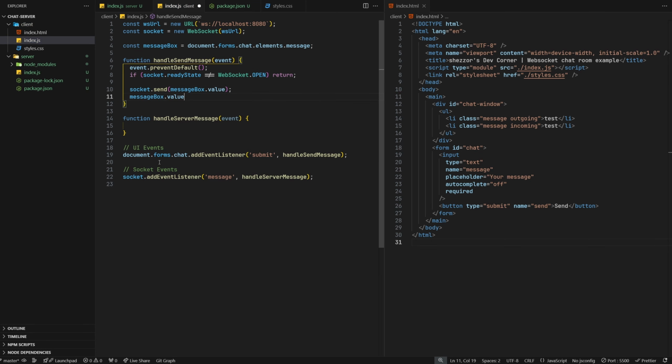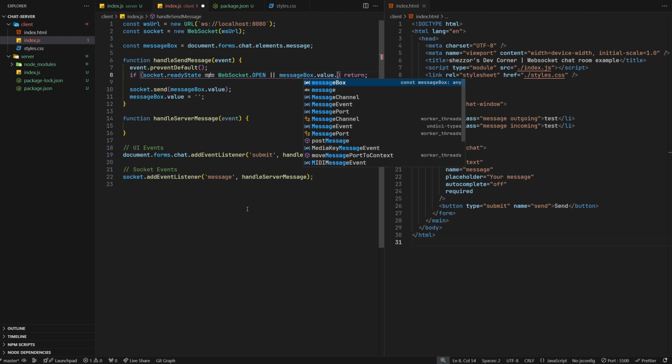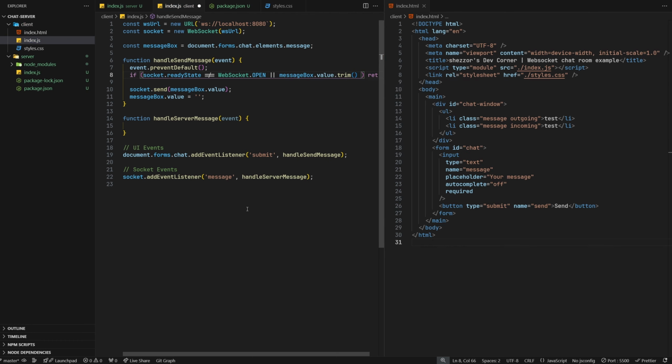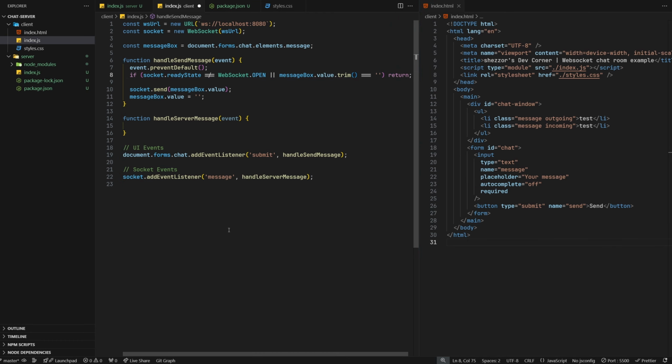Then finally, if all is well, we'll clear out the text box by setting its value to an empty string. In fact, we'll also ensure the value contains at least one character before continuing, as sending blank messages is probably a bad idea too, honestly. One important thing to notice is that we've not updated the UI yet. This is because we want the server to be the source of truth.